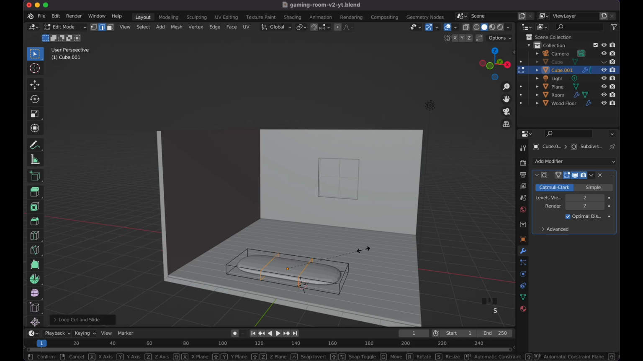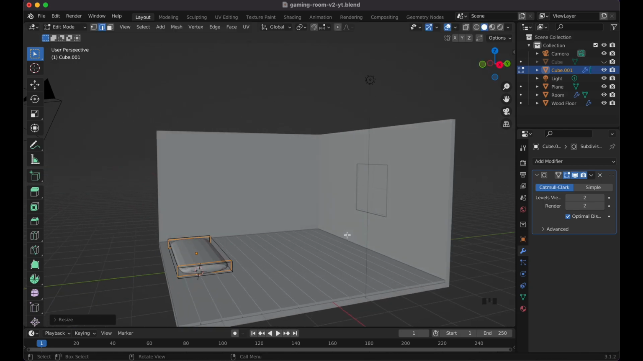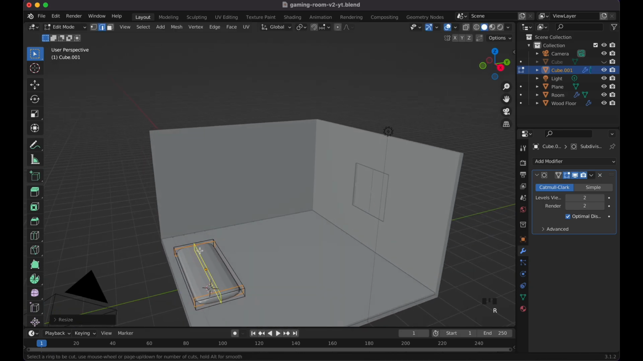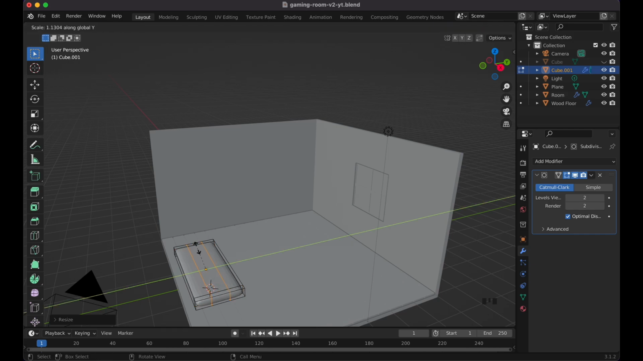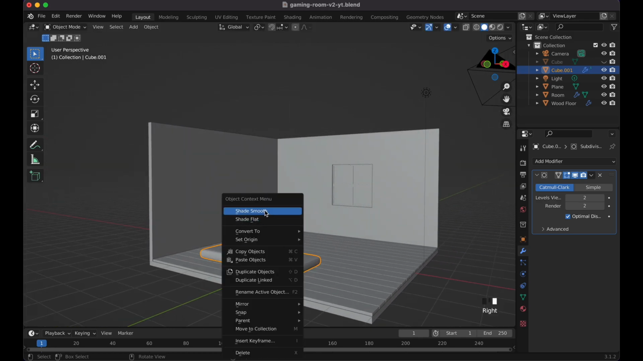And then press S and then X and scale this pretty much till you get the desired look you want on your couch. So I'm going to keep it like here. And then do the same thing again. So Control R, Command R right here. Scale it to 2. Then scale on the Y, so S Y, go like right here. Tab it out, and I'll shade this smooth.